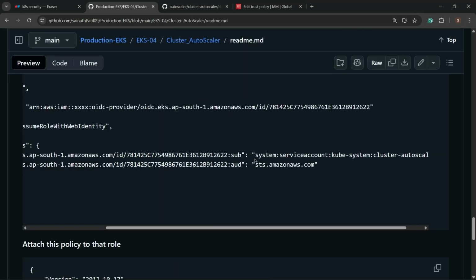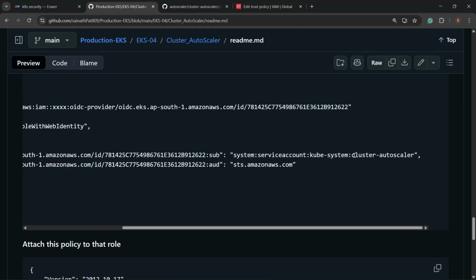So here what we are doing is we are creating a service account in the namespace kube-system, and the name of that service account is cluster-autoscaler. So we are giving permissions to this cluster-autoscaler on this service account only, and this service account we will create in our cluster.